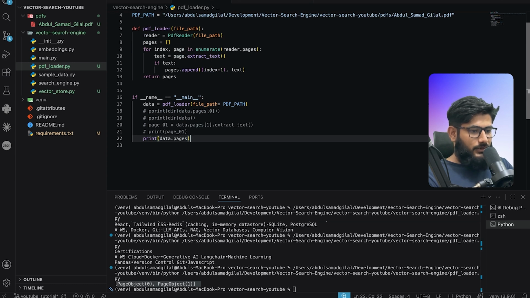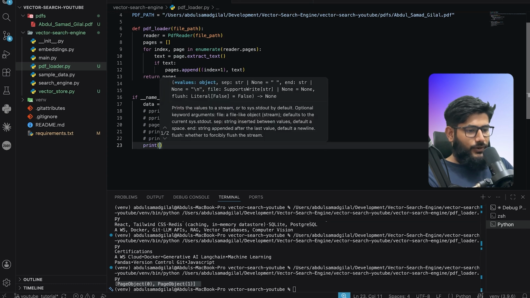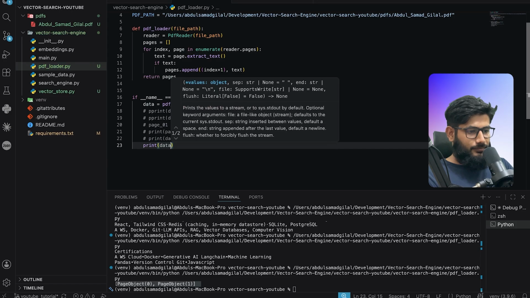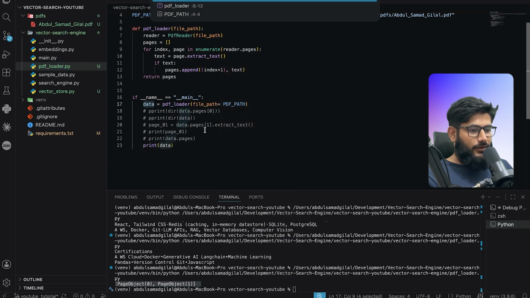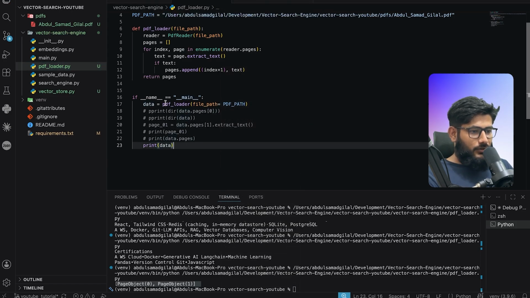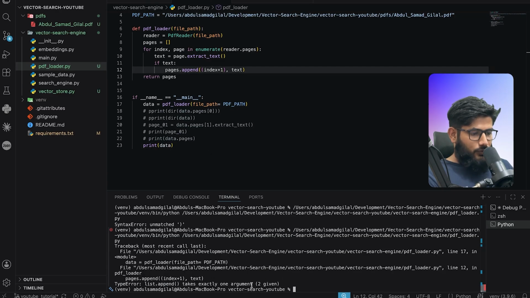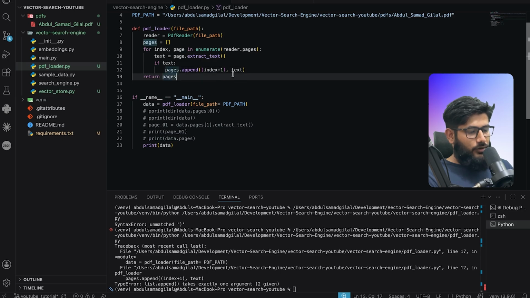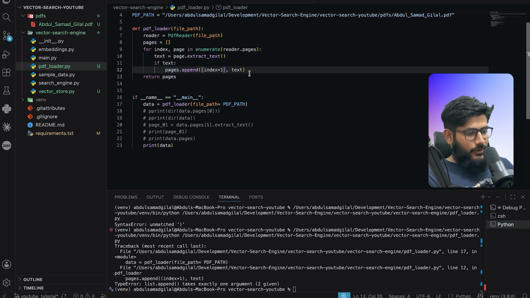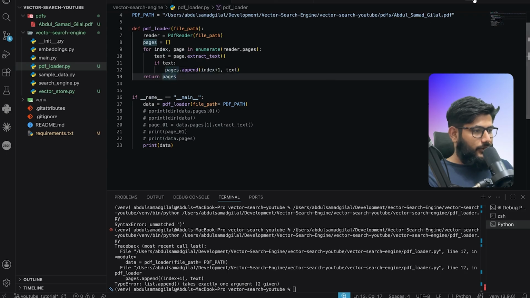I will comment it out as well. Print data, because we have already initiated this loader here. So you will just print the data. Okay, so we have run into this error. So let me see. Oh, forgot. Oh, sorry. I enclosed this in the parentheses. Now let's run it again.